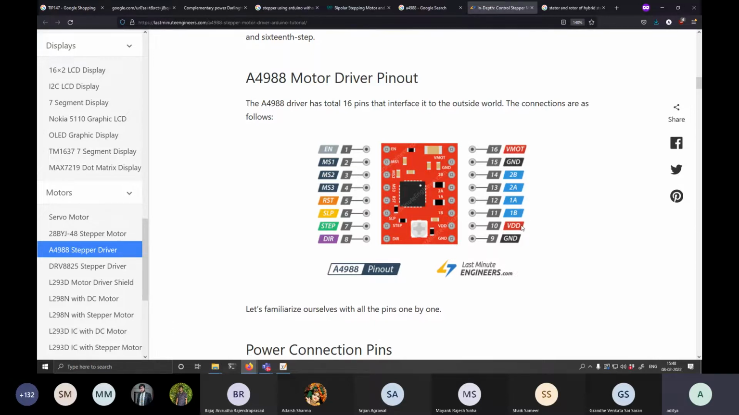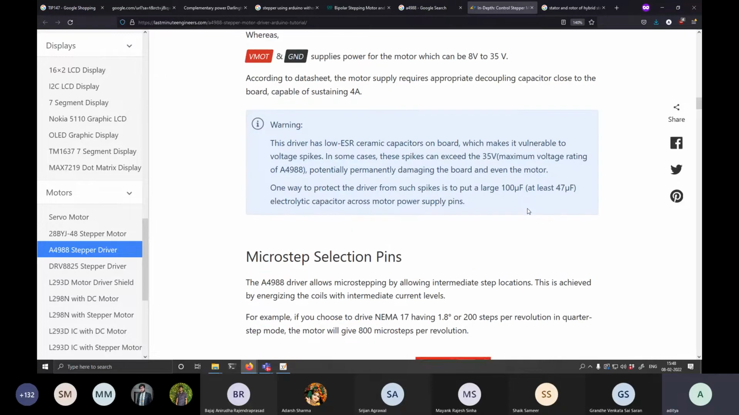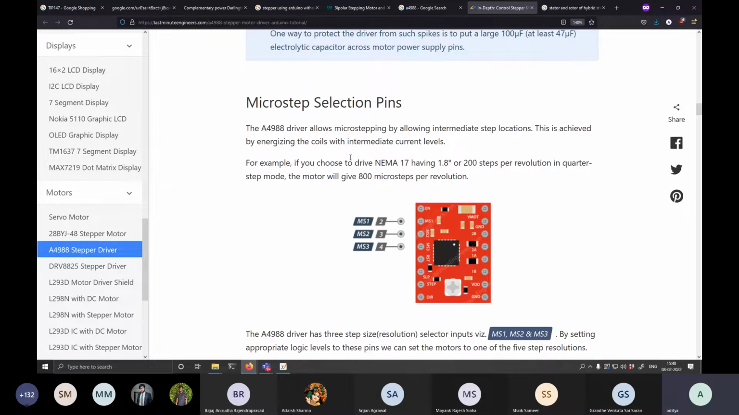Typically a NEMA 17, I mean any hybrid stepper motor, has 200 steps per revolution in what is known as the full step mode.